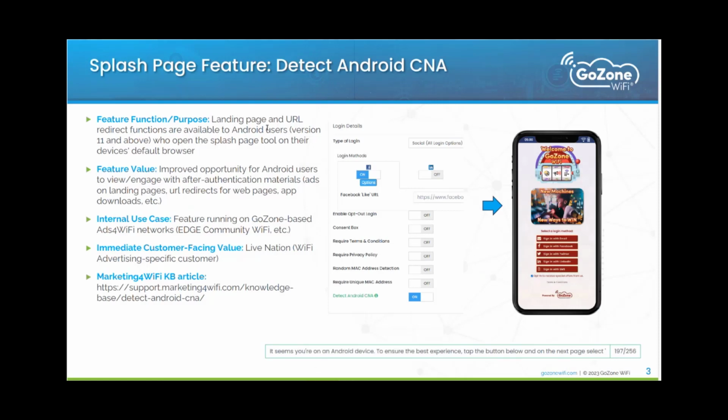The purpose and function of this feature is to allow Android users, again, software version 11 or above, to actually be directed to open the splash page on their Android device's default browser. Why is this important? It's very important so that we are giving ourselves, as well as our additional Marketing4WiFi users, our channel partners, and their customers, the improved opportunity for Android users to view and engage with after-authentication materials. So what does that mean? Either landing pages that are being utilized from the Ads for Wi-Fi platform or other types of advertising platforms, as well as the ability to utilize our URL redirect function from the Marketing4WiFi platform and get those specific Android users redirected to the place that our Marketing4WiFi users want to get those Wi-Fi users redirected to. Such things as also web pages.